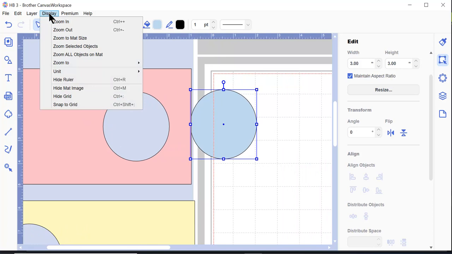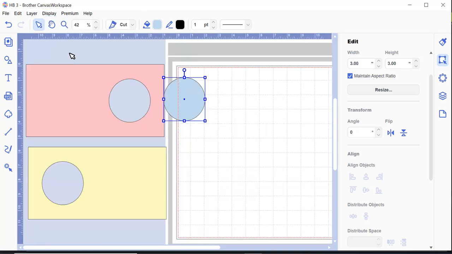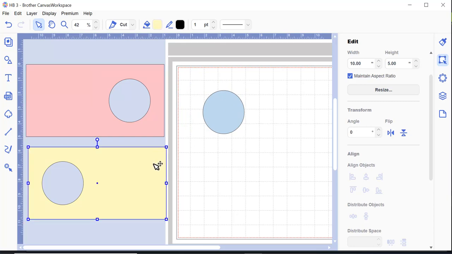If you go back to the display menu up here on the left and zoom to all objects on map, you think it would only actually cover the map, but it doesn't. It actually covers every object you've created, which is incredibly useful, really. So we have the front of our card, we have the inside of our card, and we need both.